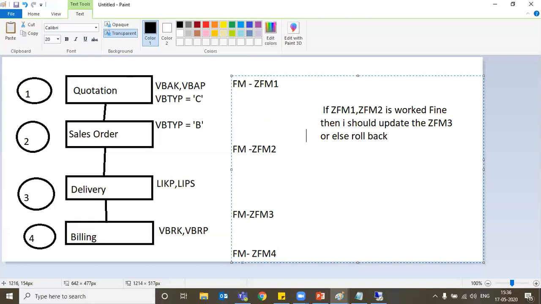Got it? To automate this kind of functionality, you have to use update task. That means you have to synchronize all these function modules properly. If one step is inconsistent, you should not allow the next. Let's say in step 2 you have some problems; you should not allow delivery, because unless you have a sales order, you do not have a delivery. For such cases, when you utilize function modules at different points, you write CALL FUNCTION with the function module name IN UPDATE TASK.